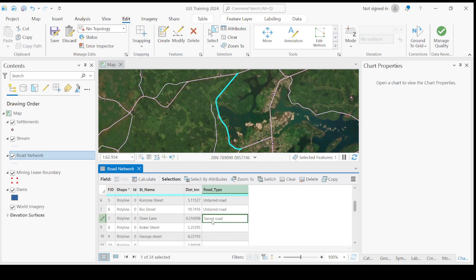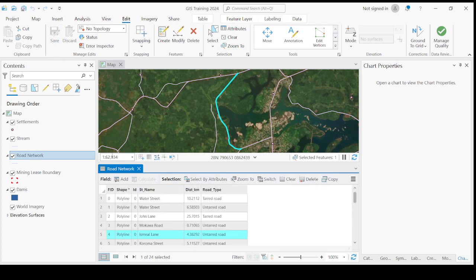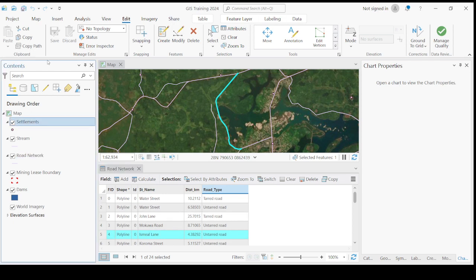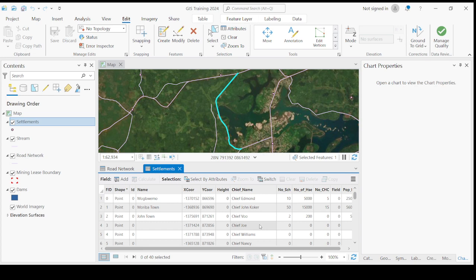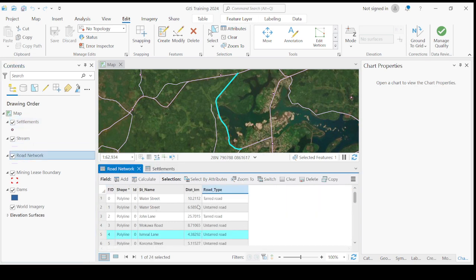All right, let's stop for now. We have 2 minutes. Now save your edit. Save your edit. All right, so you see, guys, this is how we edit our tables. We have edited our settlements. We have also edited our road network.